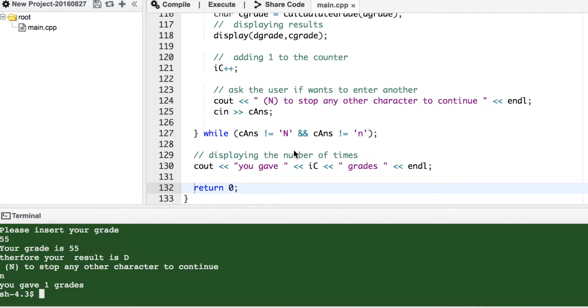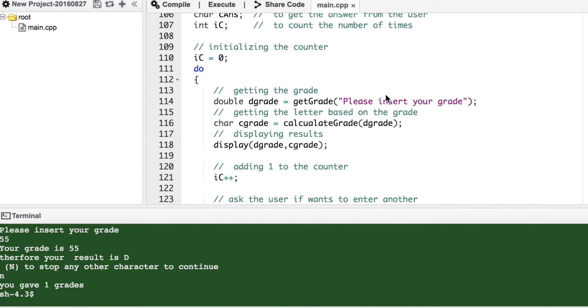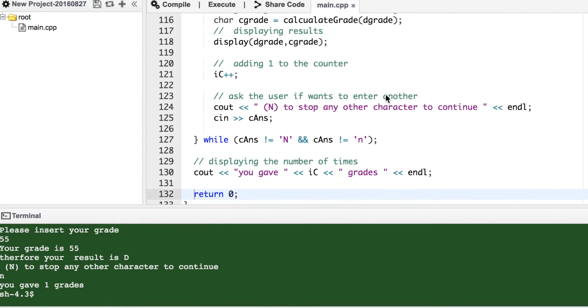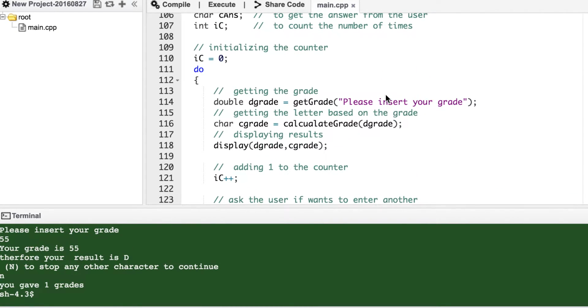Here we go again. This is Antonio Mejorado, and this tutorial is to understand the way you can have some more statistics in a loop. So this program has a loop, a do-while loop. This program is to get a grade and to calculate a letter grade based on the double grade, and it displays two things: the double grade and the character grade.